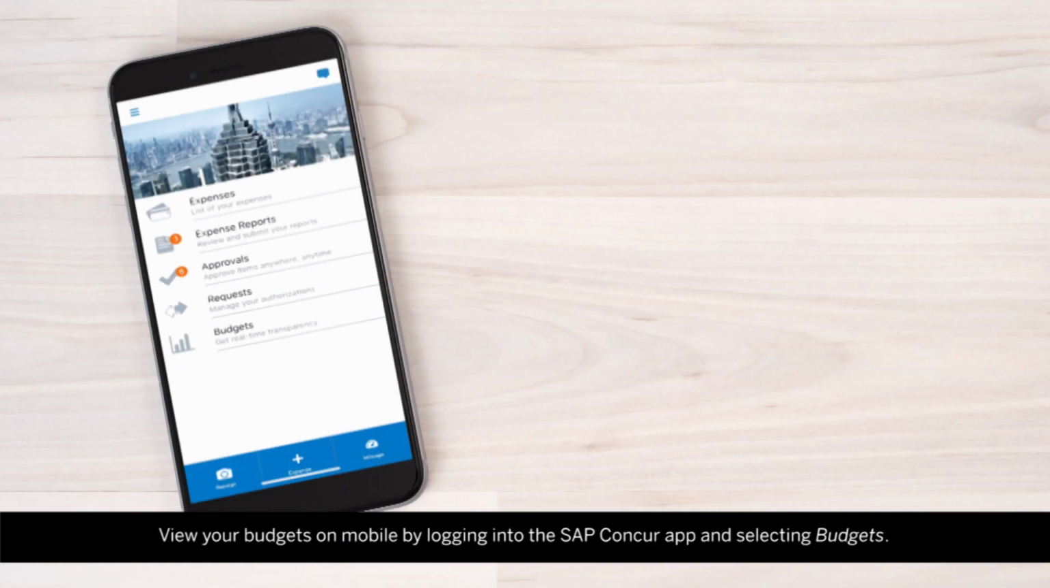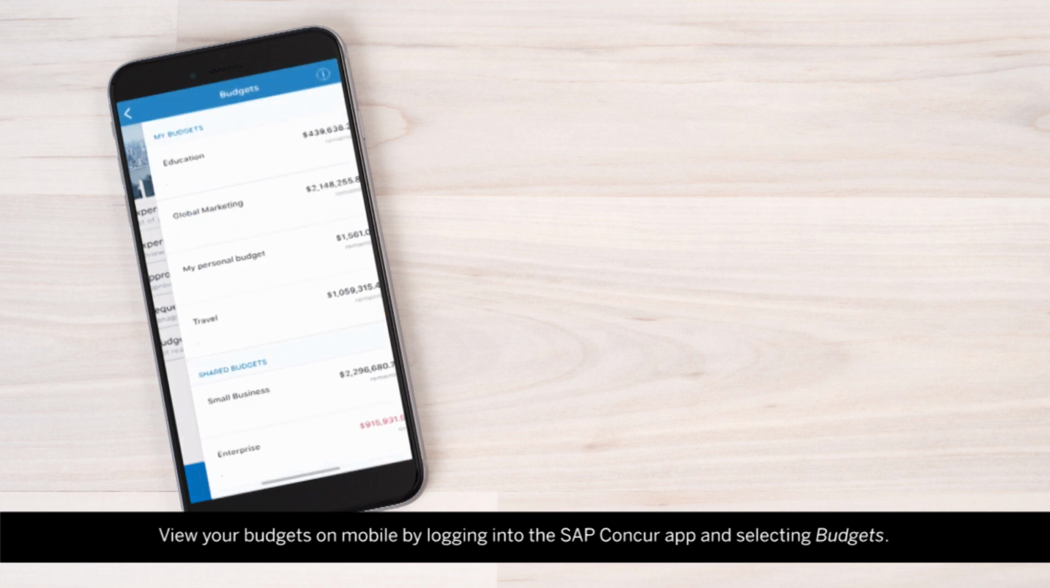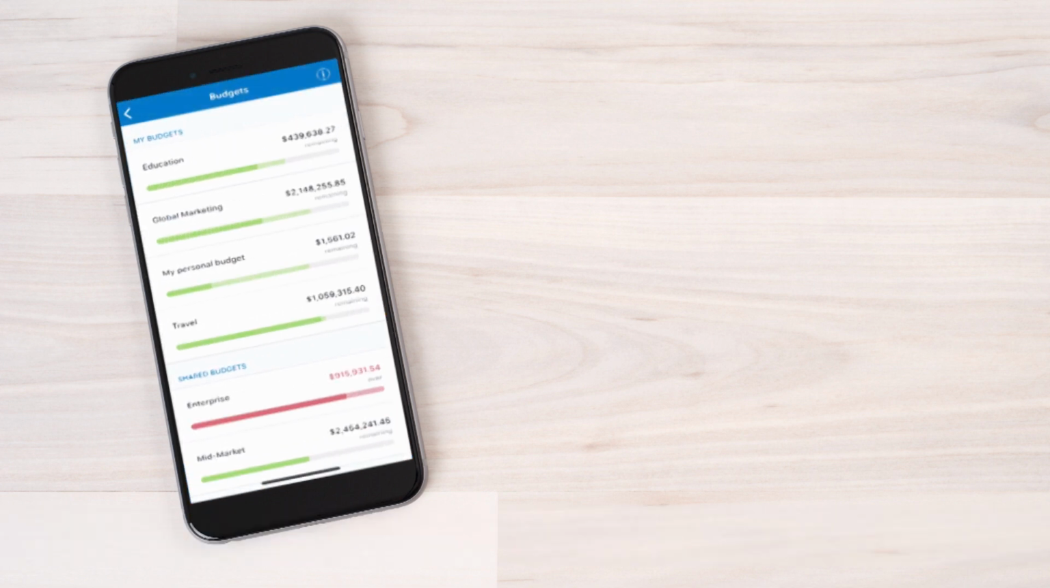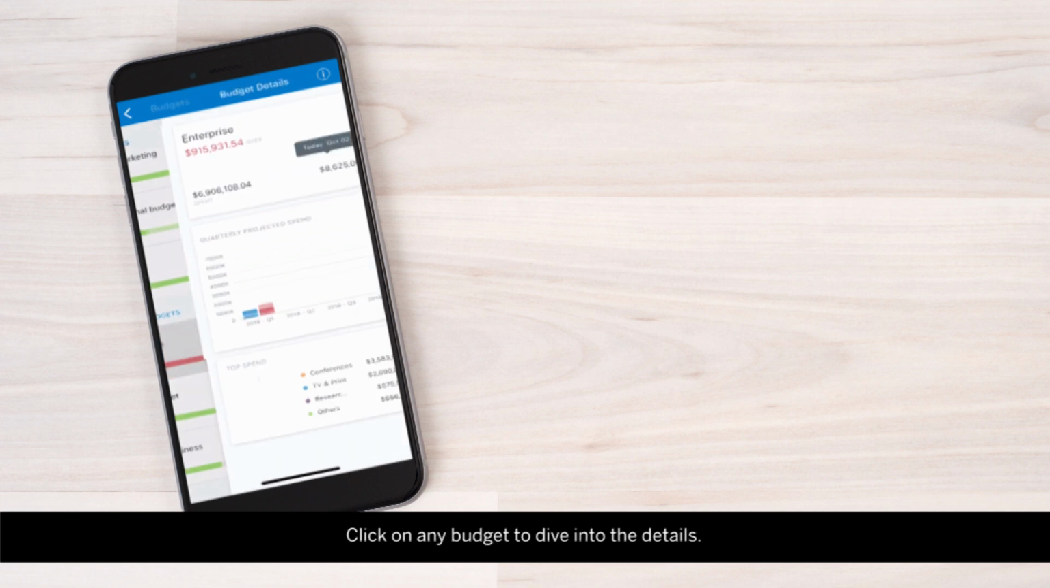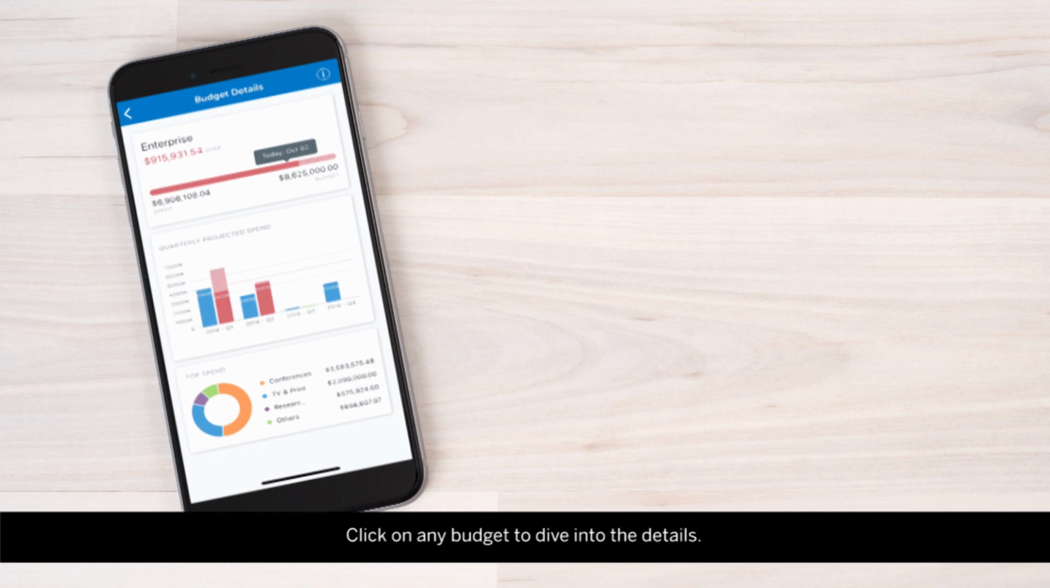View your budgets on mobile by logging into the SAP Concur app and selecting Budgets. Here, you'll be able to see the health of all the budgets you own and share. Click on any budget to dive into the details.